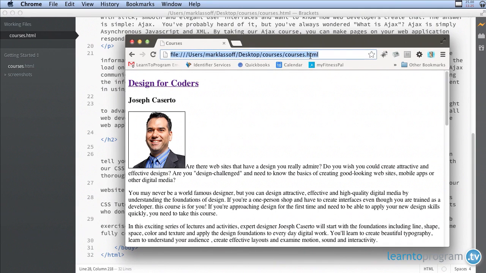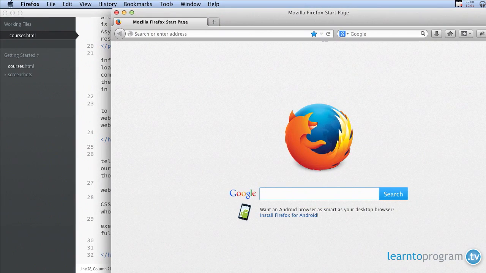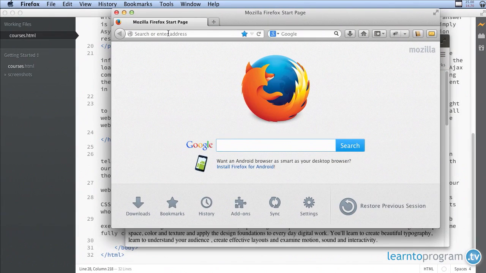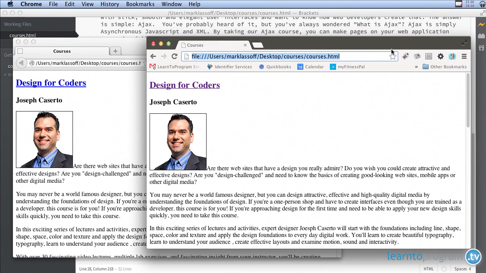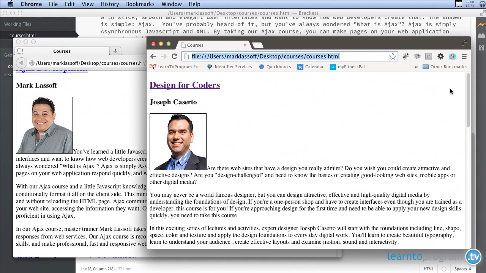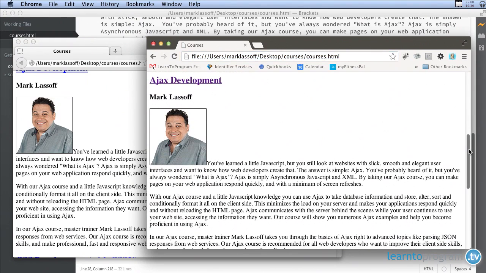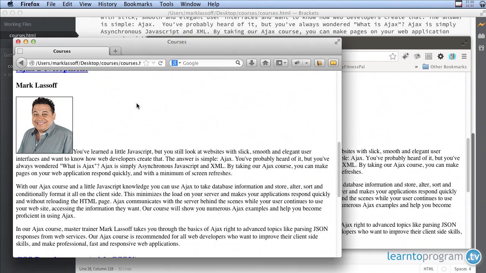For example, let's take this course page, and I'll open a Firefox window. We were looking at Google's Chrome browser. We'll enter the same address, which happens to be a local address on my hard drive, and you'll note that these are extremely similar in appearance, if not exactly the same at this point. And again, that's because each browser has a default style sheet, and it's using that default style sheet to determine exactly how the page should look.